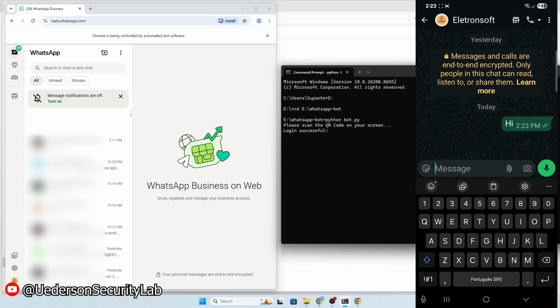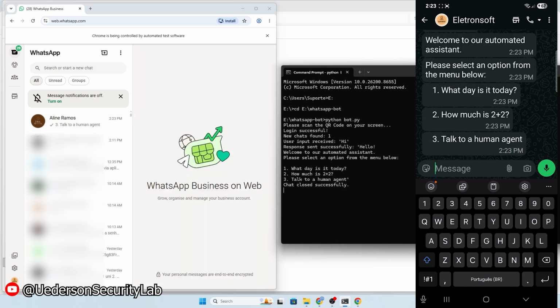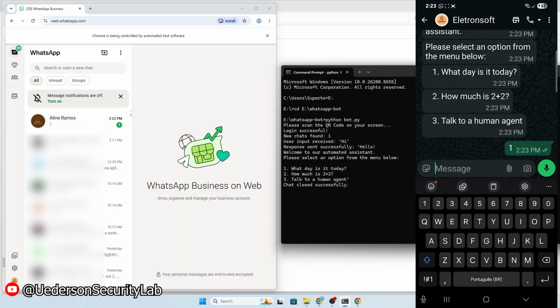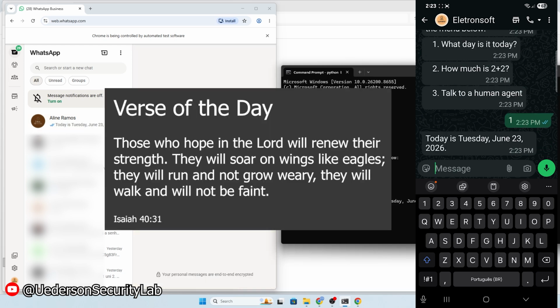Do you want to automate your WhatsApp messages completely for free, without spending a single cent or needing to know how to code? In this video, we're going to show you how to create a WhatsApp bot that answers messages automatically. And the best part is that you don't need any technical skills at all. You will just need to copy the single file that we are providing for free.